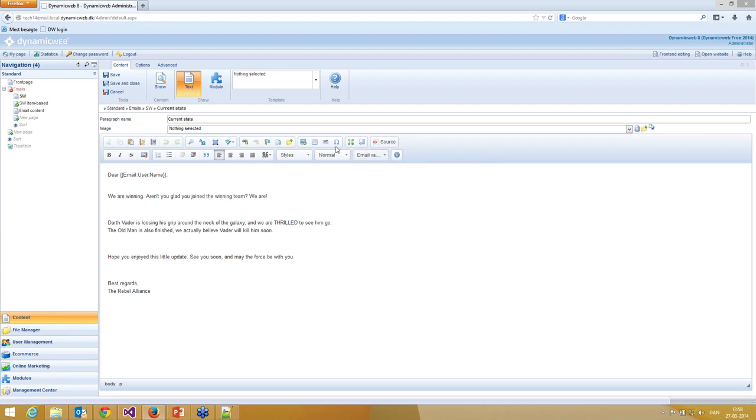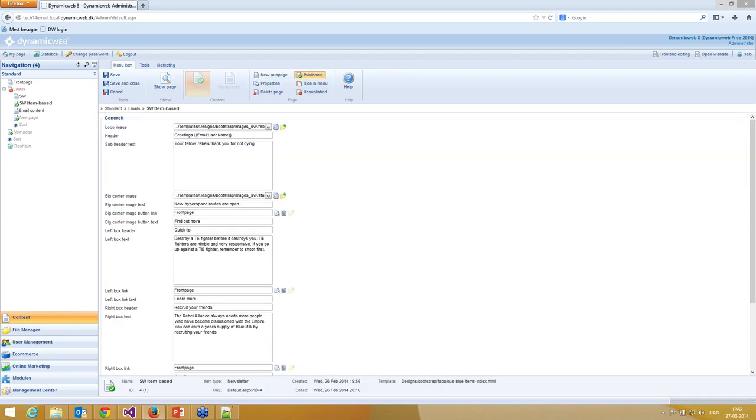edit your content. But right now I'm using the item-based, and you'll see I still use the same notation in here. This is basically because the content is being rendered by the internal template engine in Dynamicweb, and once we have an output that has these placeholders in it, we replace that with the recipient specific or the email specific information that we have available at email time.